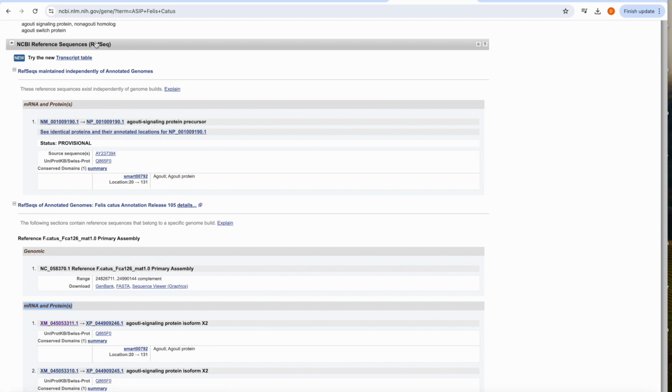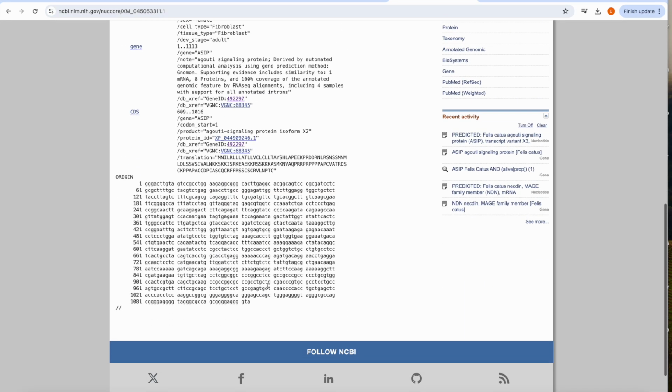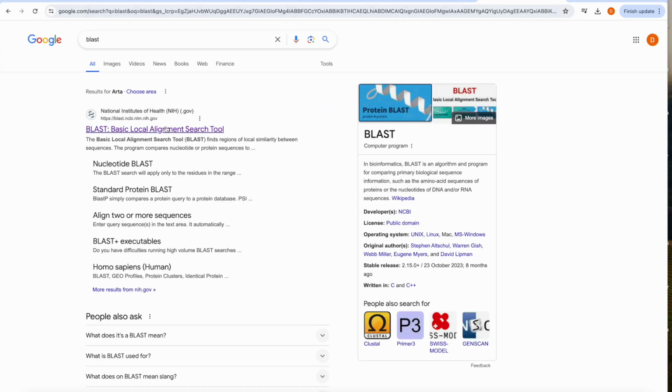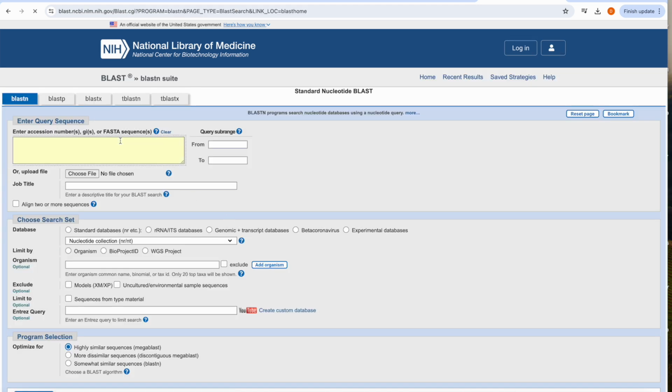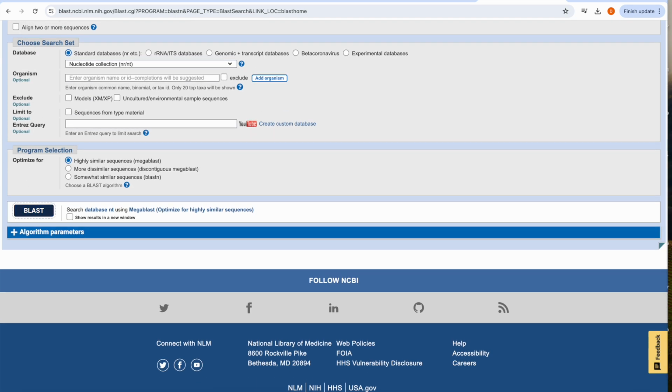When you find the reference sequences, go to mRNA and proteins and click on the first one because it's the standard that we use and it's the most popular one. So click on it. Again, copy the sequence and open Blast again. Click on nucleotide Blast. Again, we are working with genes. Paste your sequence and click on Blast.